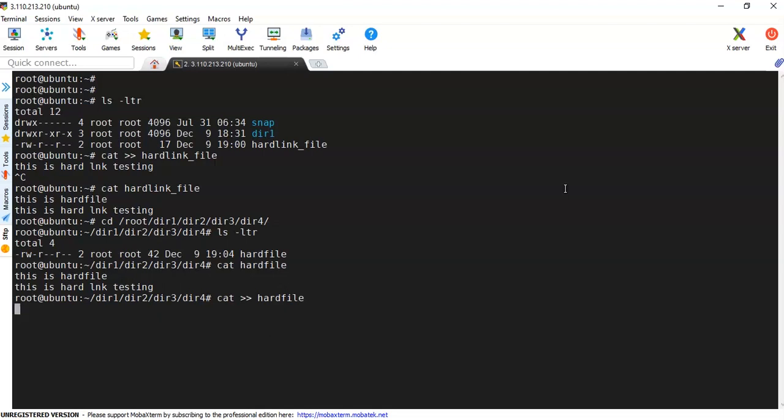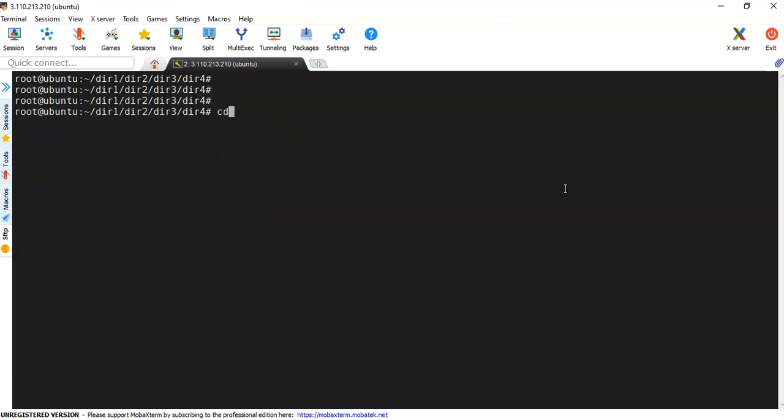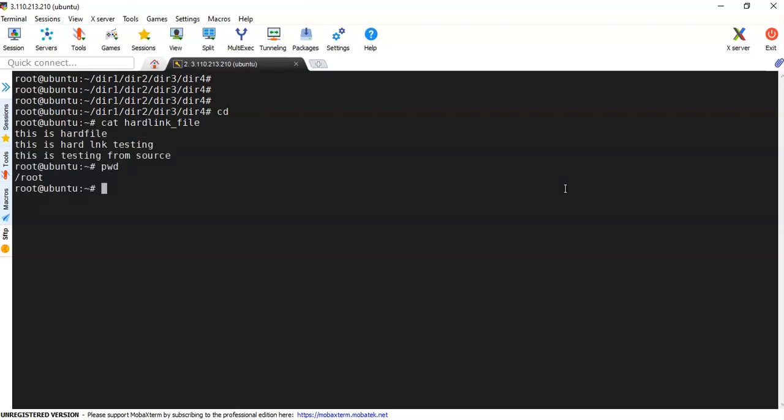testing from source, and then again Control C. Before that I'll check that the data is available in the source, and the same thing I can see with cat hard link underscore file here also. Right now I'm inside the root directory. So both sides it is available.